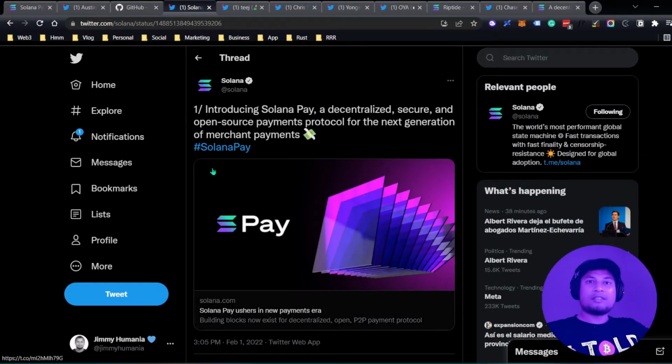So what is Solana Pay? We use all these different services at point of sales like Google Pay, Apple Pay, Samsung Pay, and now we have fintech options like Revolut, and we also have crypto options like crypto.com, which is a CeFi, centralized finance. But all these services that we use today are centralized. Solana Pay is an alternative to this. It's a decentralized, secure, open source protocol which is built on top of Solana.